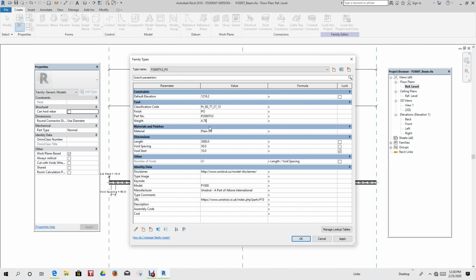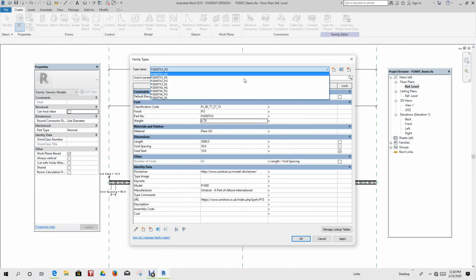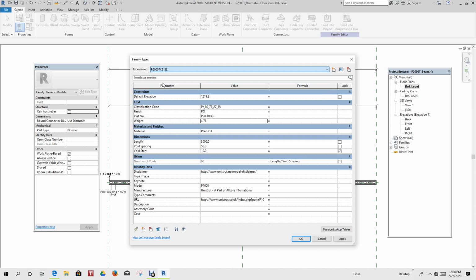Control V. So there's our, for that one. Let's do the stainless steel one here. Computer's kind of slow, sorry about that.